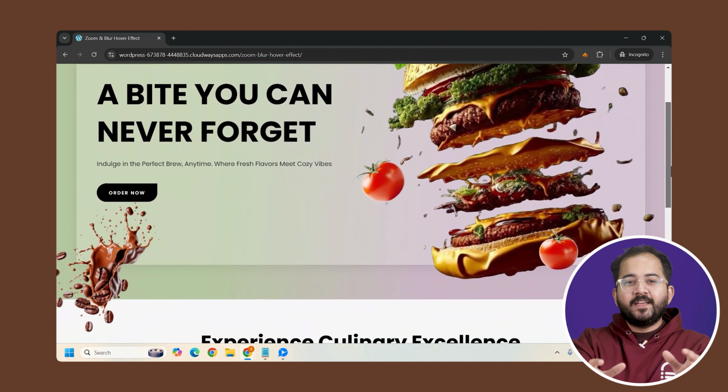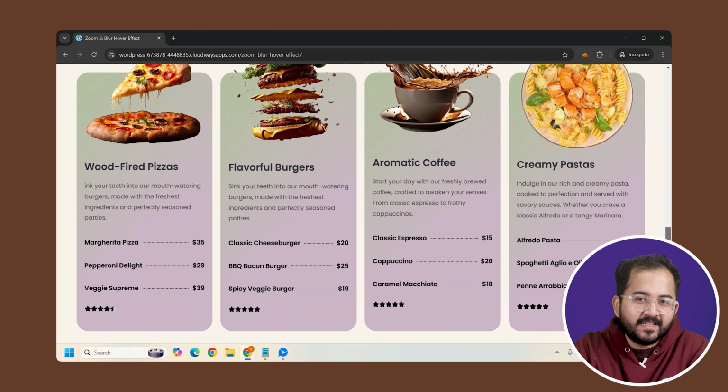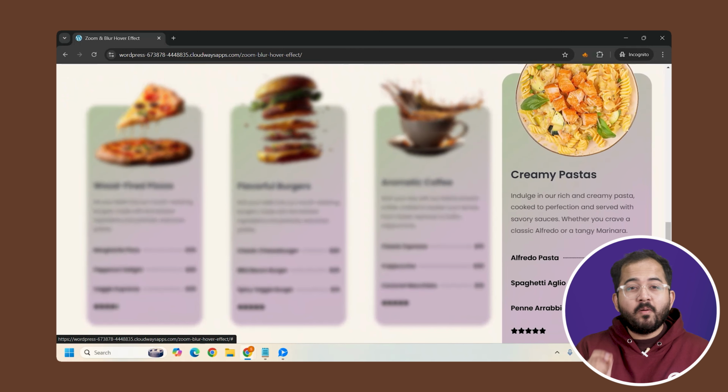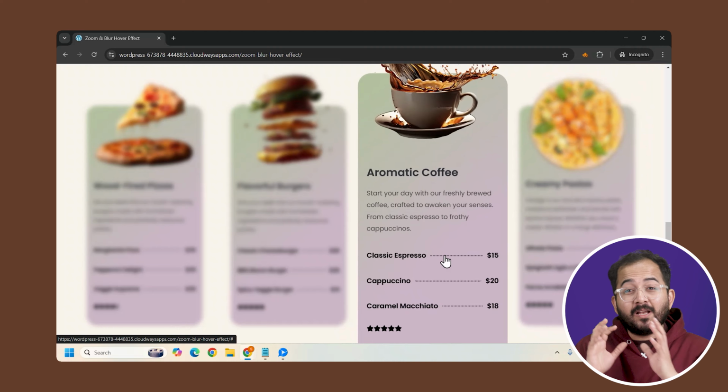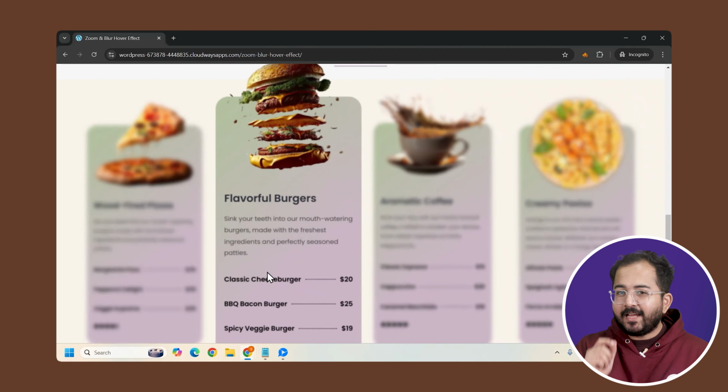This is my website. If I scroll down, you'll see a plain and simple menu like this. But wait, check this out. When I move my mouse over it, the menu pops up like this while blurring the rest of the content. The pop-up is smooth and the blur effect is subtle and clean.